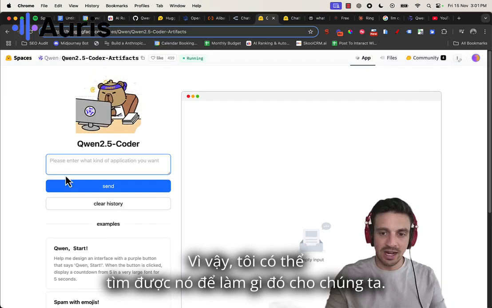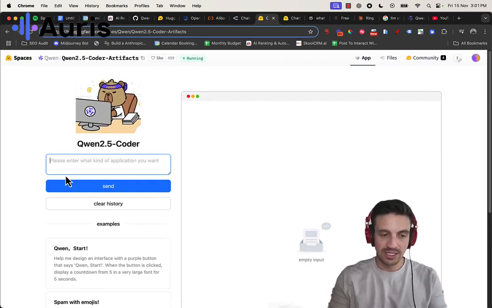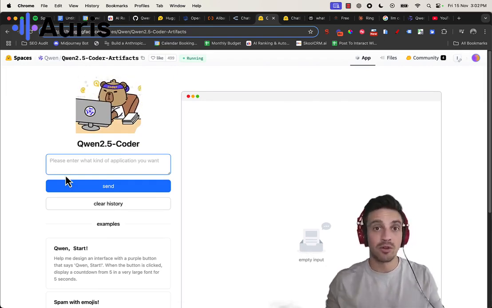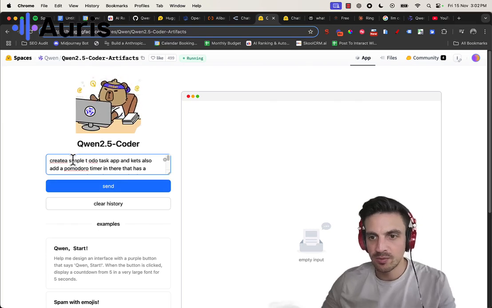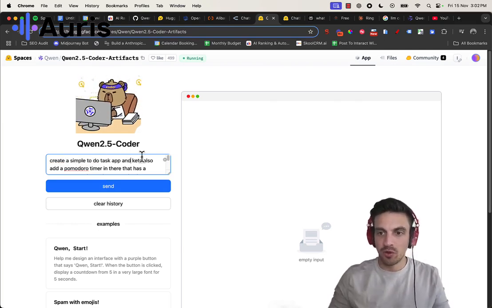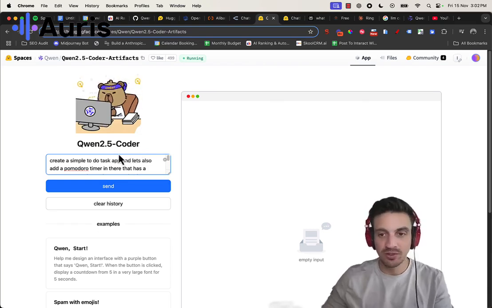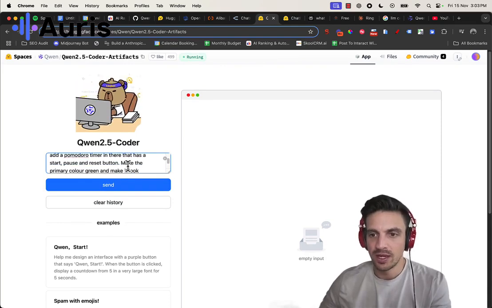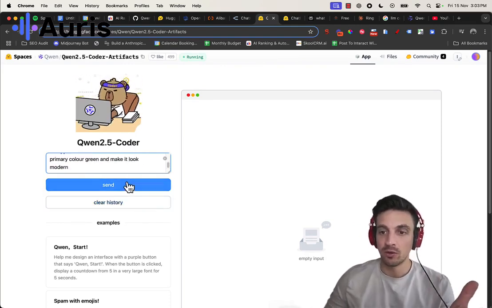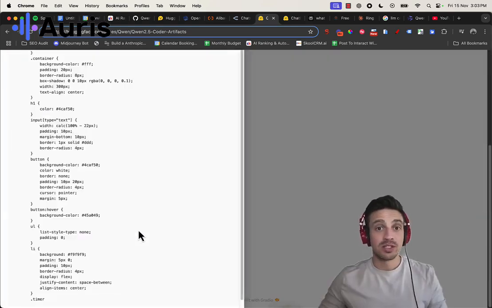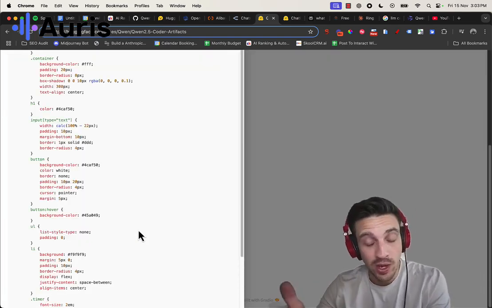So here I can ask it to do something for us. Let's say code a simple to-do task app, but include a Pomodoro timer in there. So here I've asked it to create a simple to-do task app. Let me fix the spelling here. Let's also add a Pomodoro timer, which is a 25-minute timer, really good to keep yourself productive. And then make the primary color green and make it look modern. I'm going to send it, and I'm going to see the code come up in a second. And considering the fact that it's open source, it's relatively quick.